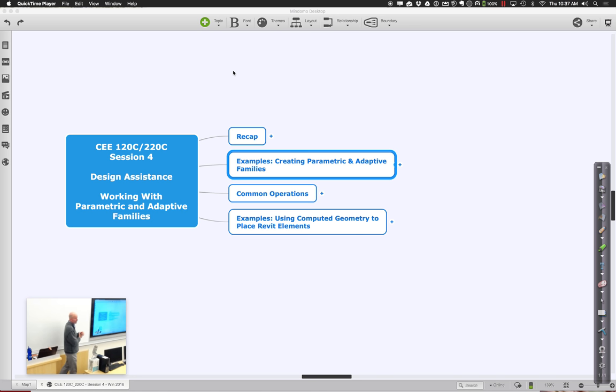It's especially useful if the design may change, if there may be some parameters that you pull things around or change the shape of things, and you'd like all the elements to adapt to that new shape fairly automatically. So we're going to explore working with adaptive families today, as opposed to explicit families or standard Revit component families, ones that are very good about readapting and changing the different shapes. And then look at how we can use some computed geometry to help place those Revit elements.